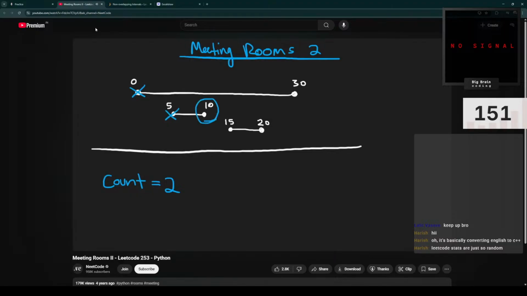Okay, at time 10, there's an end point. This is not a starting value. This is an ending value. So what does that tell us? That tells us a meeting has just ended. So what are we going to do with our count? We knew we had 2 meetings going on at the same time over here, but now after this point, we're only going to have 1 meeting going on, right? Like look at the picture. There's only 1 meeting going on, and it's this first one, right? 0 to 30. So we're going to set the number of meetings going on to 1.